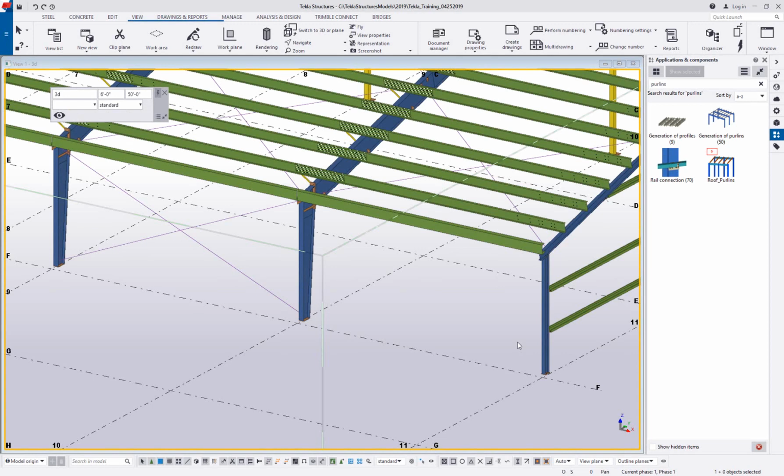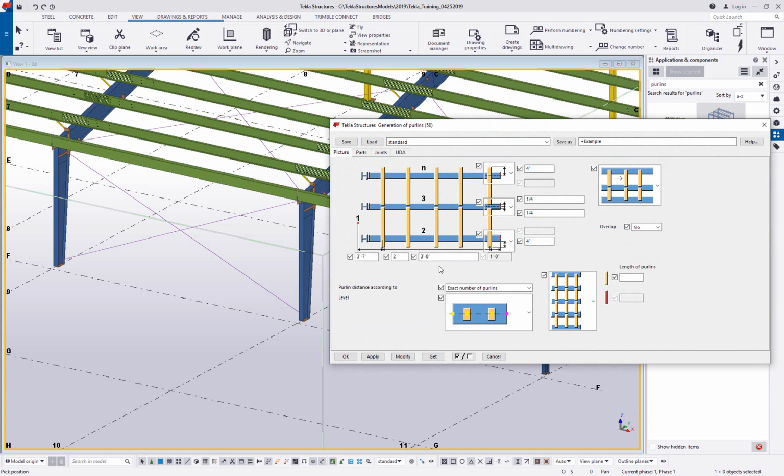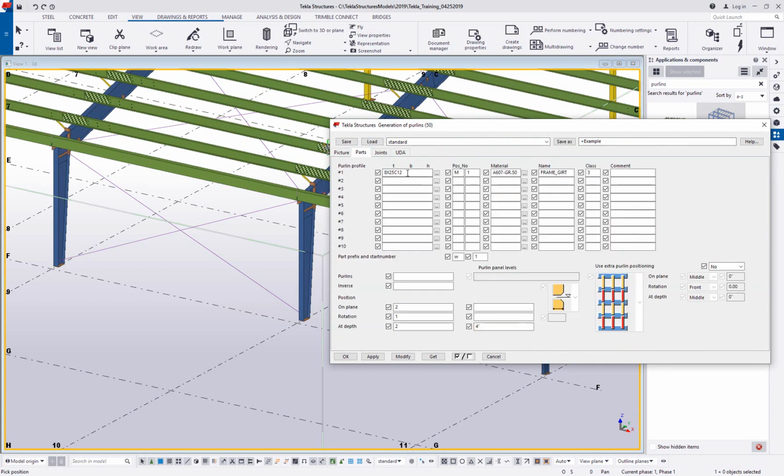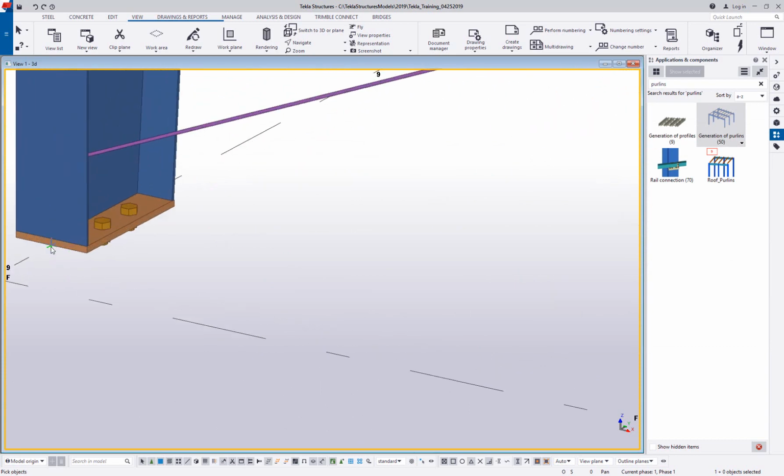There are also some tools in the component catalog that can help with creating roof purlins or girts. In this example, I can show the generation of purlins component, where you can define your spacings, your setbacks or overlaps from each other, the profiles that you'd like to use, and orientation. And then this works pretty simply by picking a start point.